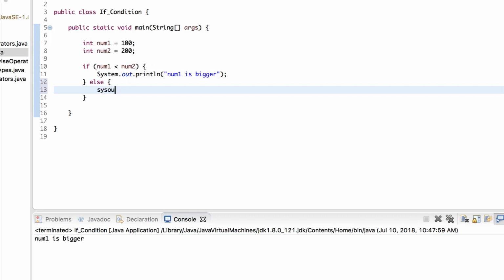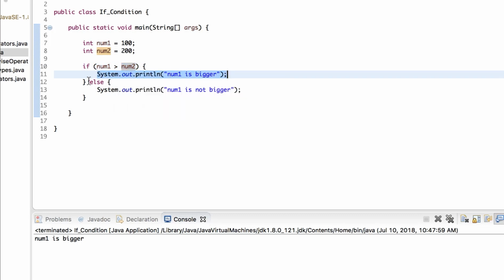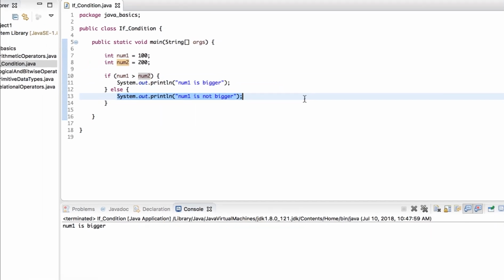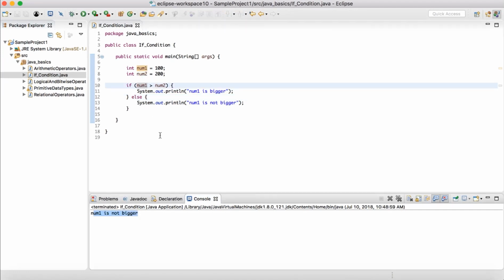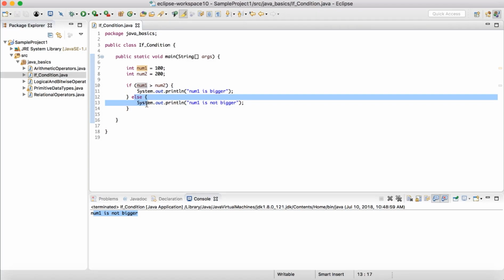So in this case, ideally we will write num1 is not bigger, and here num1 is bigger, and let me make it is num1 greater than num2. If num1 is greater than num2, this statement will get executed. If num1 is not greater than num2, this statement will get executed. When we execute this thing, it is saying that num1 is not bigger, so it is going inside the else part. As simple as that.